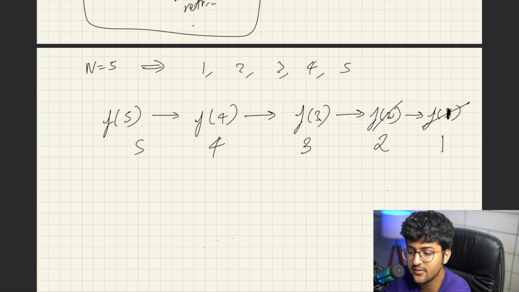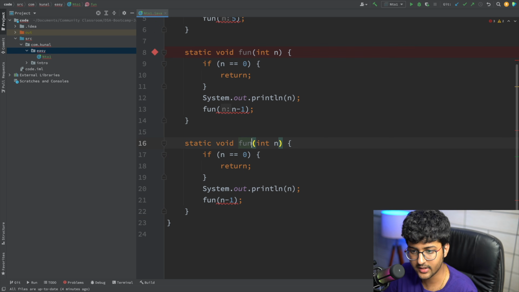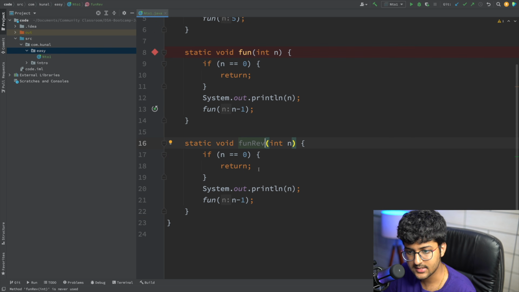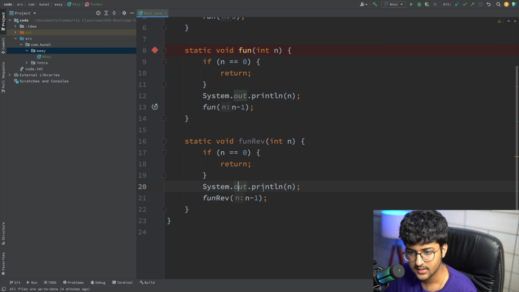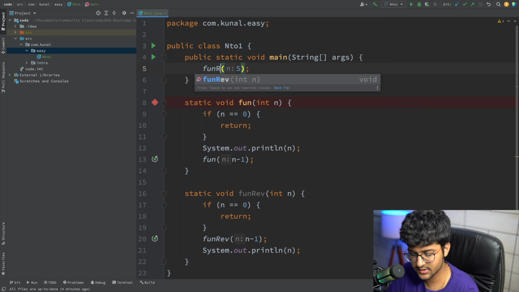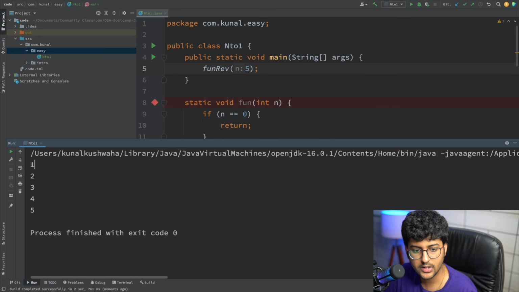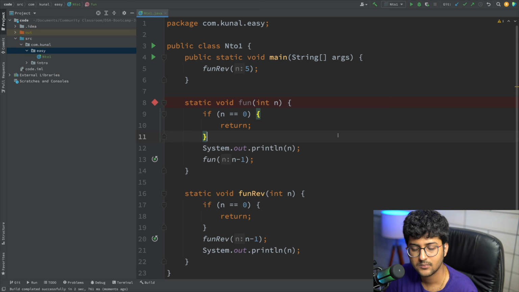So for the function you are waiting for, you have to first wait for it to finish and then print. So for example, if I just copy this, I can say fun reverse. So basically the idea is, once it has finished executing, it will come out from here, then print. That's it. Let's call fun reverse. One, two, three, four, five. How easy is it?